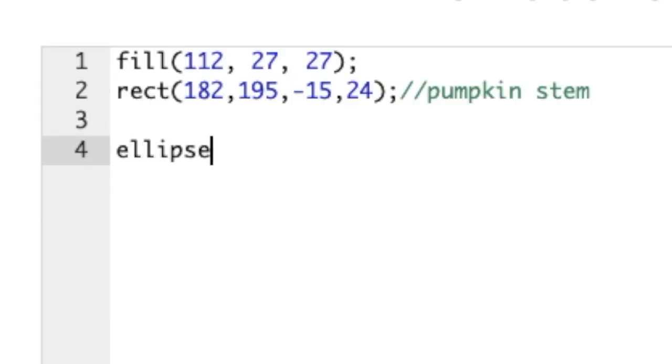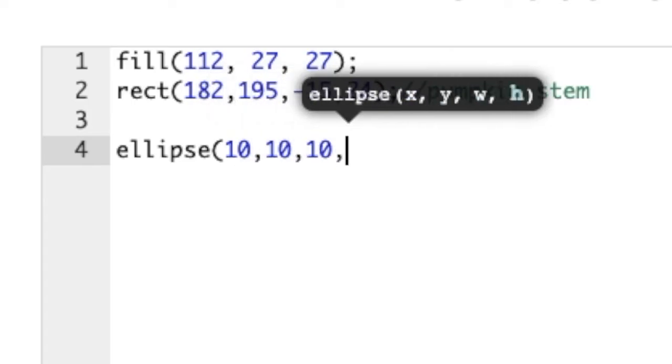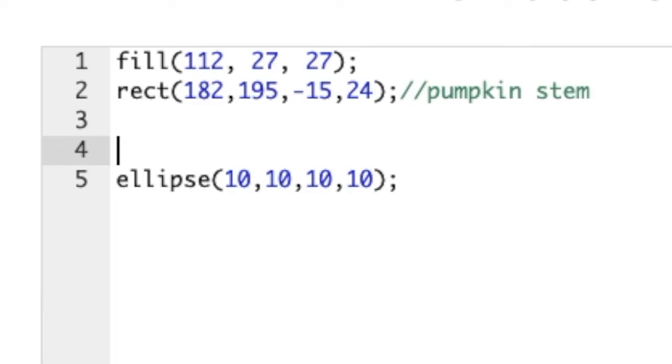So on line 4, I'm going to type in the word ellipse. That is the coding word for circle, so E-L-L-I-P-S-E, and then parentheses, and then once again four tens, 10, 10, 10, 10, just to get the idea of where it's at on the screen. And then you can go back through and change those numbers to move it around.